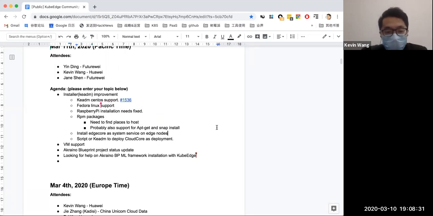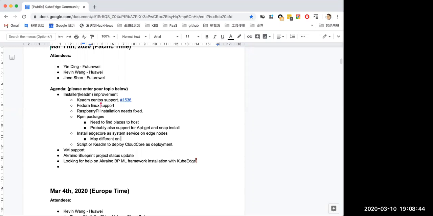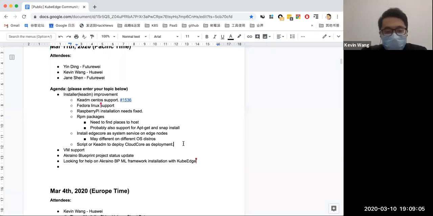For the system service, it may differ on different OS distros, right? Systemd is for CentOS. For Ubuntu, probably systemctl, or yes, could be systemd too. Yeah, probably I think maybe we can use systemd. It's minor.